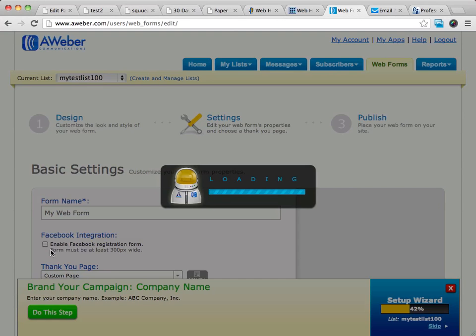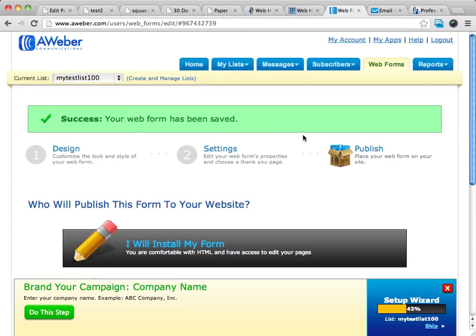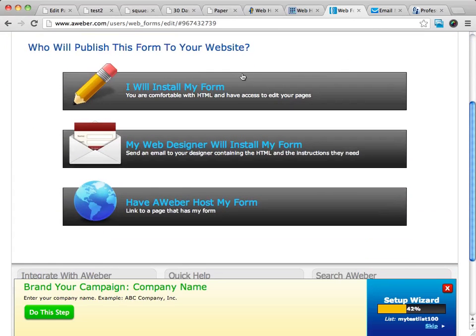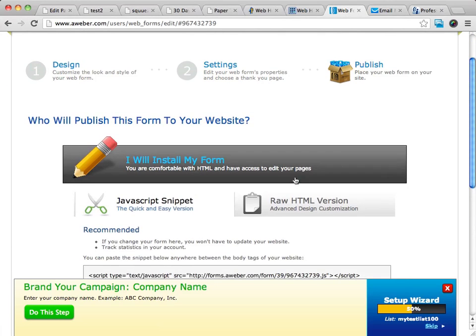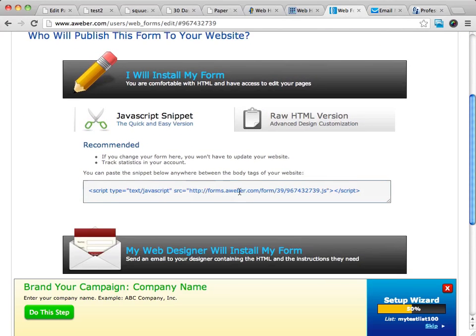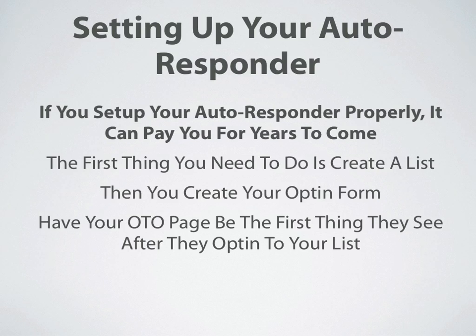And then we go ahead and save our web form. Okay. And then the next step is it's going to ask you, where are we going to publish this? And then you just go ahead and you can get the code right from Aweber, and you paste this code right into your web page. Okay. It's really easy to do. But like I said, the most important part about this is to absolutely make sure that the very first thing that people see after they opt in is your OTO page.